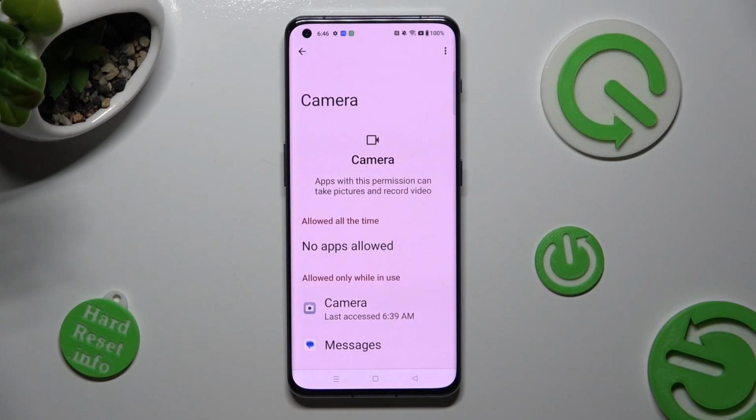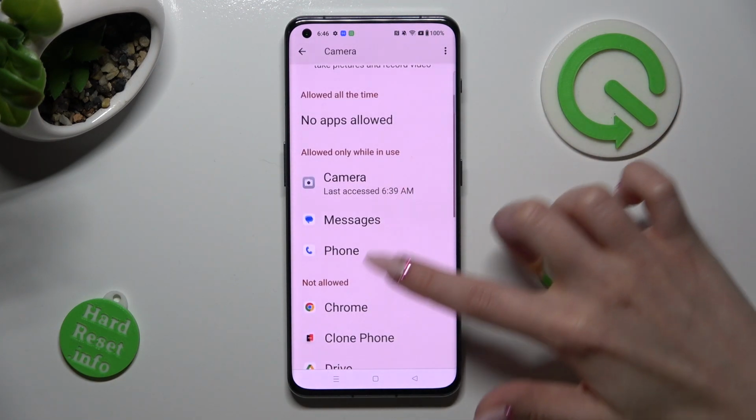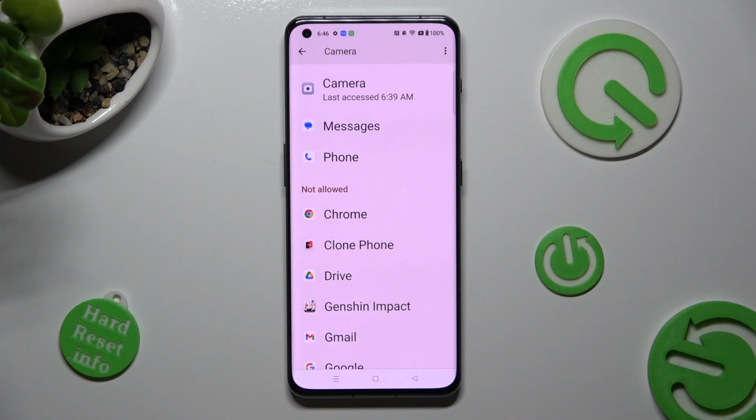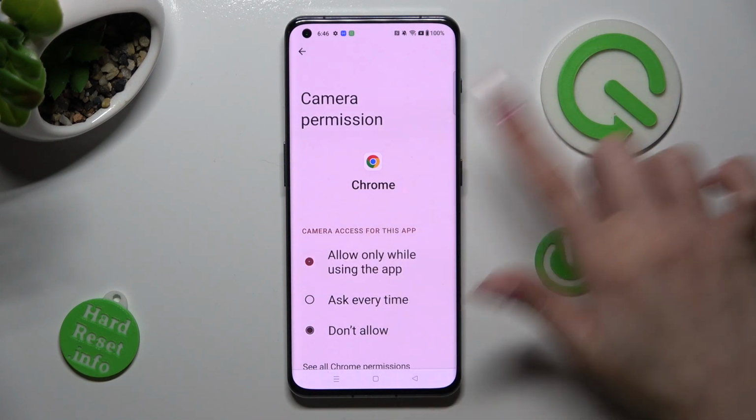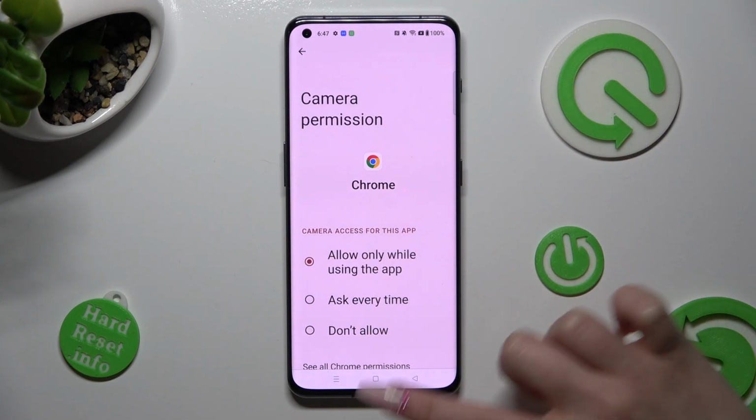Over here, you need to click on one of your apps. I will go with Chrome and tap on the best option for you. Allow only while using the app, ask every time or don't allow. I want to set up the first one, so I have to click on it and tap on the back button.